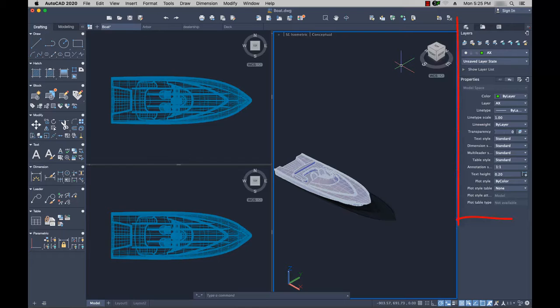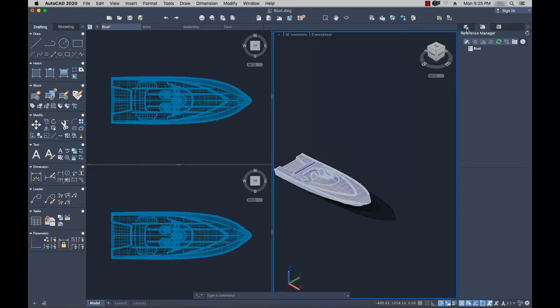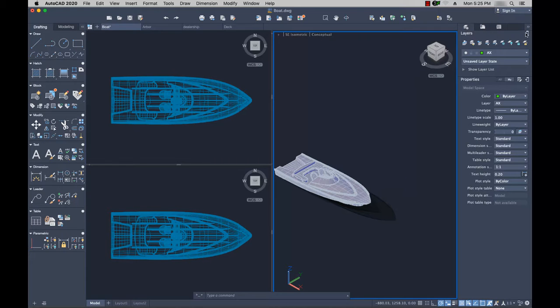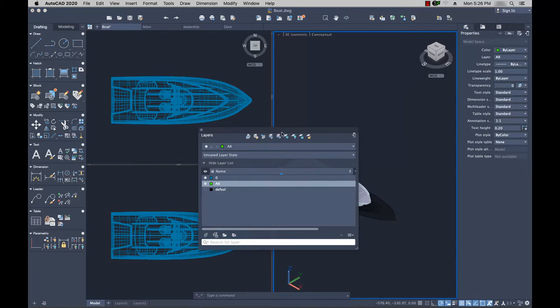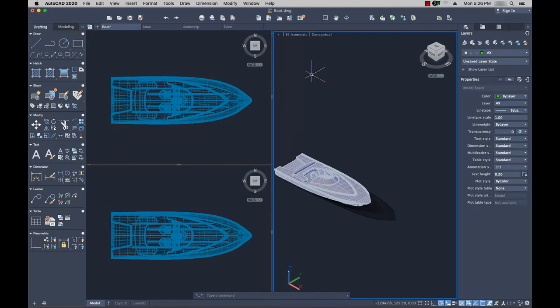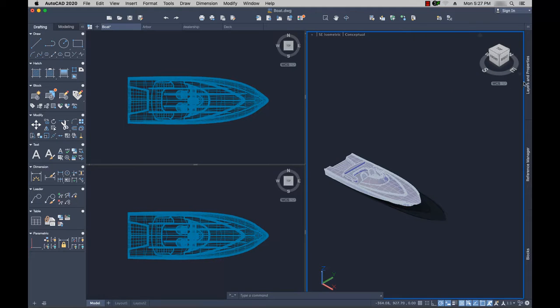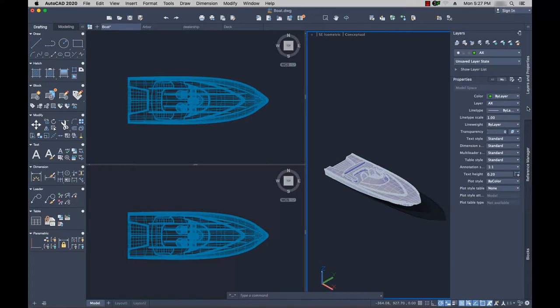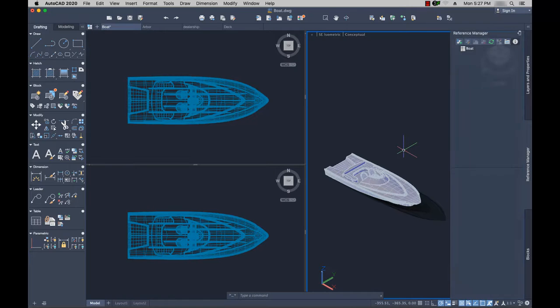To the right of the drawing area are docked palettes, such as Layer and Properties, Reference Manager, and Blocks palette. If multiple palettes are docked, use the tabs to switch between palettes. Undock palettes if you want to move or resize them. Set docked palettes to Auto Hide to increase the drawing area. Palettes expand automatically when you mouse over the title bar and collapse when they aren't being used.